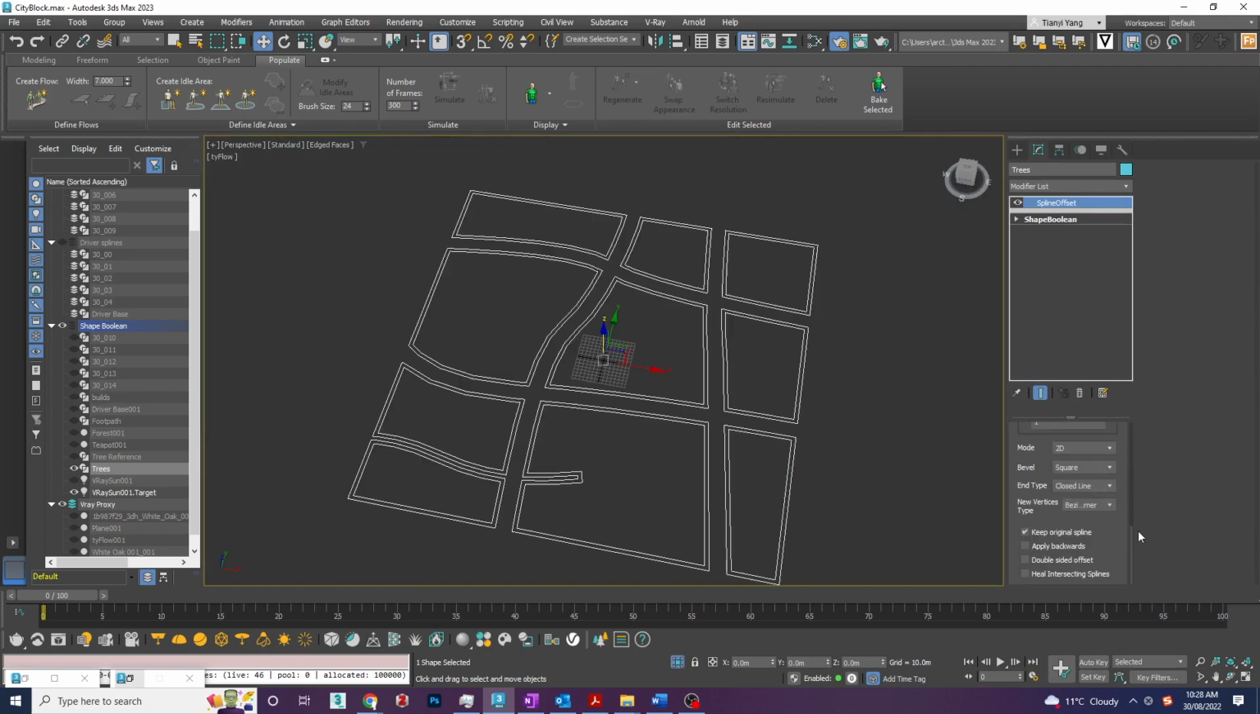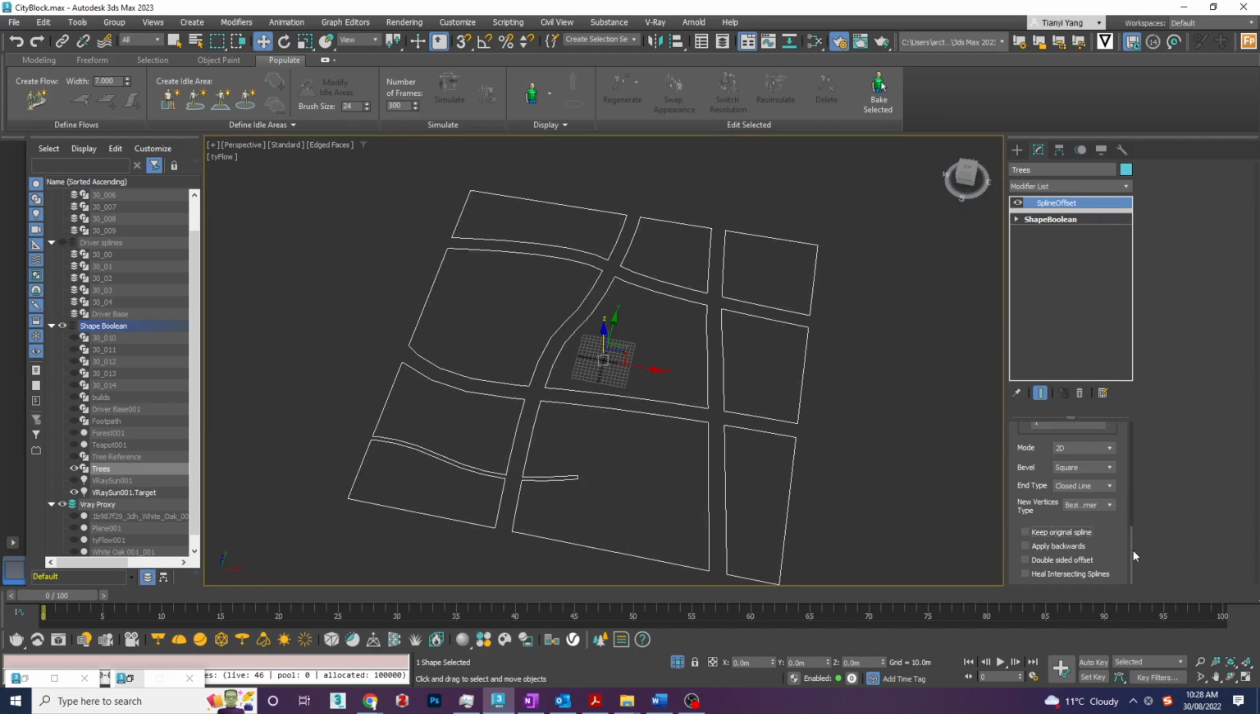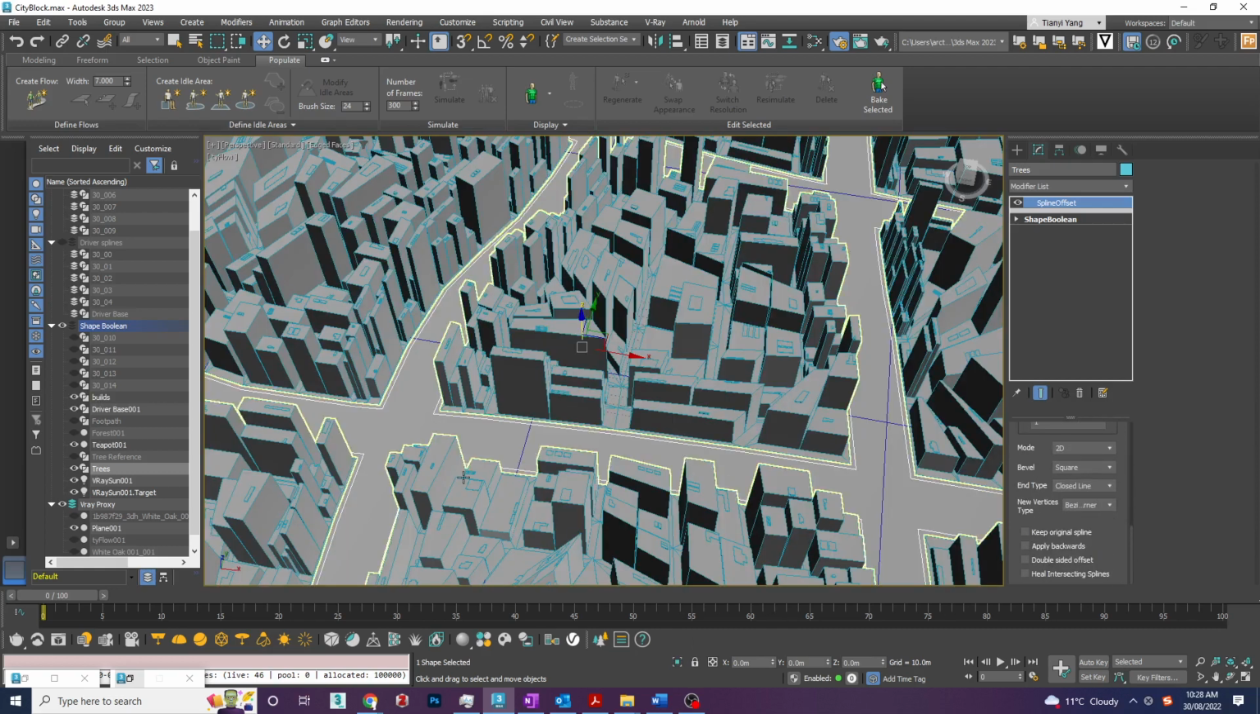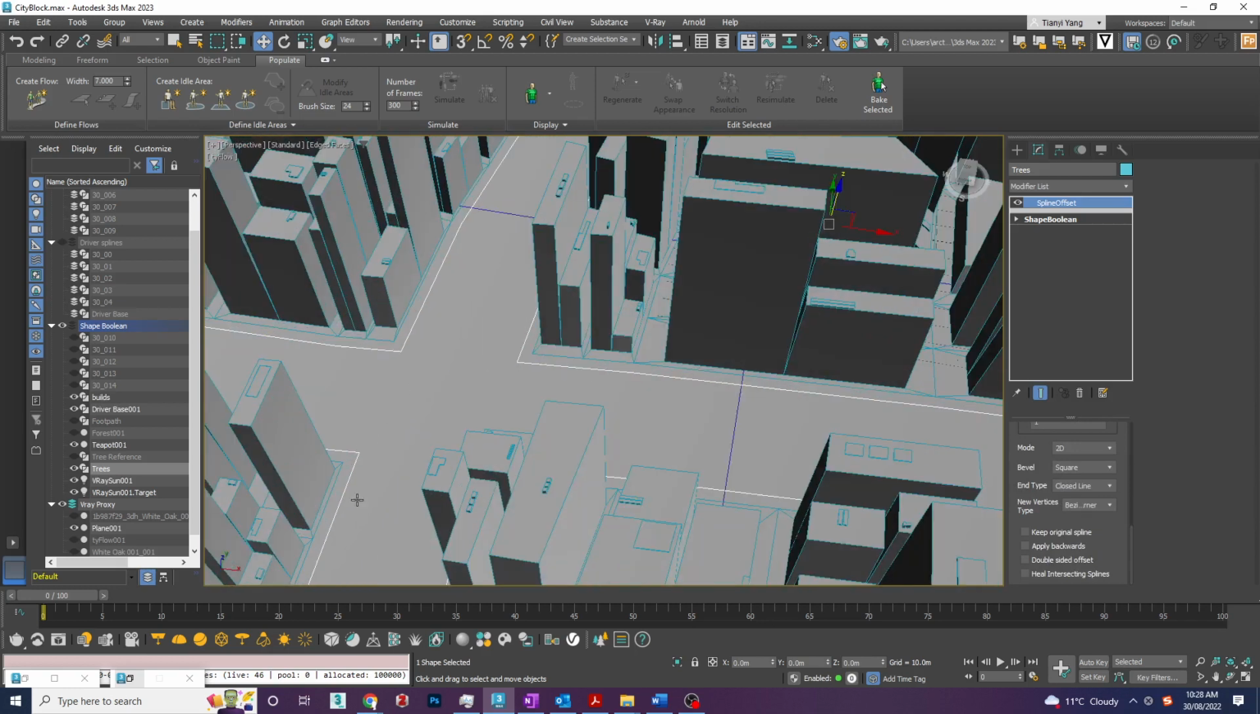Probably untick Keep Original. And we can set the volumes here. Maybe let's keep the trees away from the city blocks, maybe 5 meters. The rest of them you can keep as they are. Keep the end type as close to line rather than the open bar, and that's it. So we can get back. That's our tree guideline.